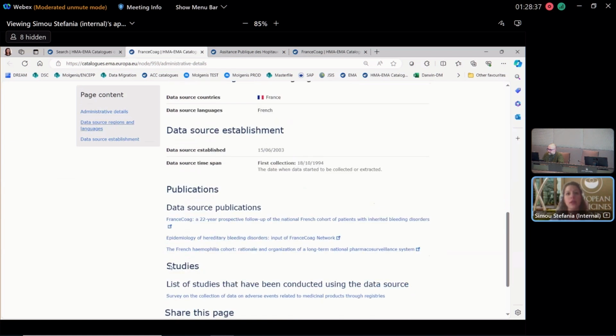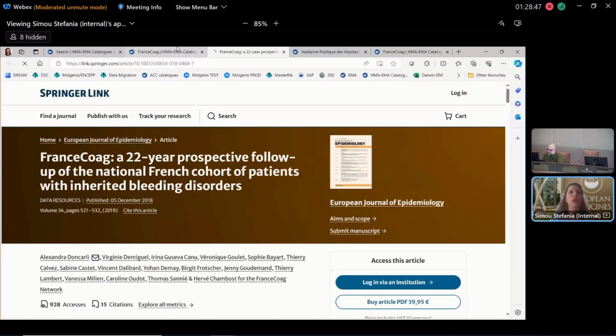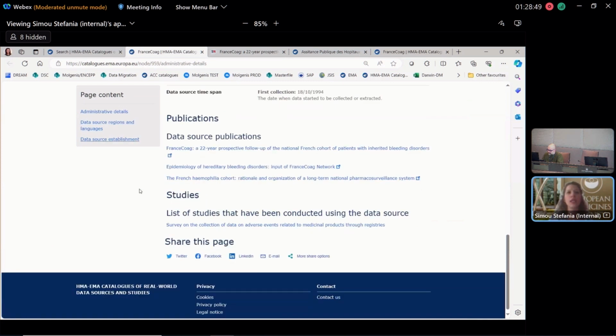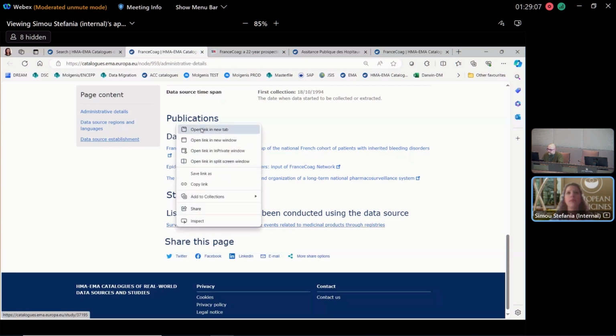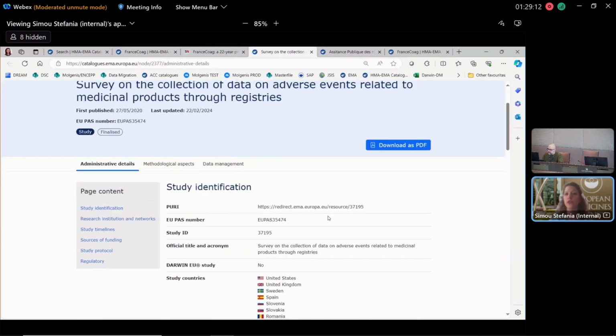We can see the publications that are related to this data source, and these are also hyperlinks. So if you click on them, it will take you to the page of the publication and you can review it. And also you see this section which is called studies. So here you can find a list of all the studies that are recorded in the catalog that have been conducted using this specific data source. And as you can see, these are also hyperlinks. So I can open this study and review the data and its information.